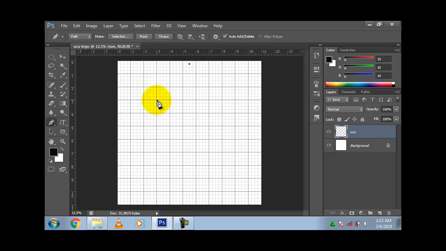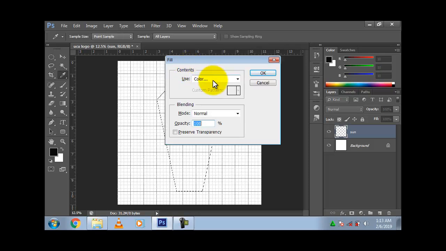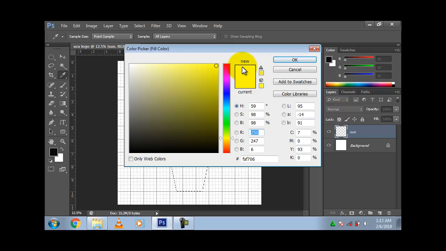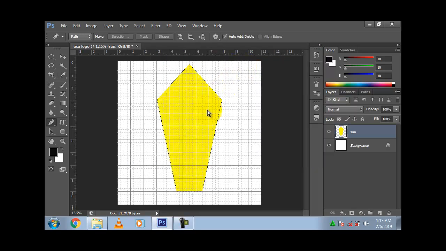Use the pen tool to draw the sun rays and point them to connect each other. Use Control Enter to select the layer, Shift F5 for the color, then choose the color yellow, and then OK. Then Control D to deselect, and use again the pen tool to make a deselection at the side of the ray. Control Enter, backspace to delete, and just do it again on the other side.